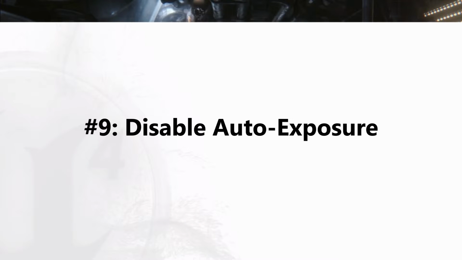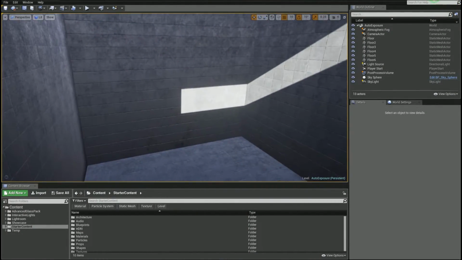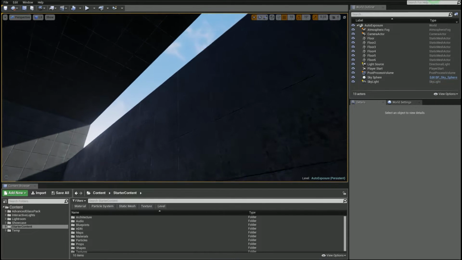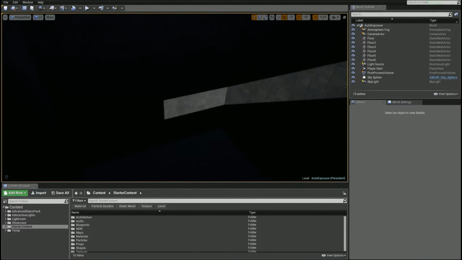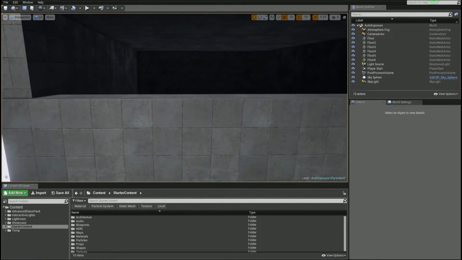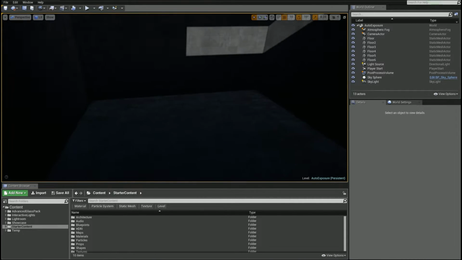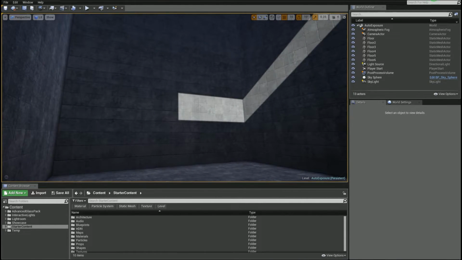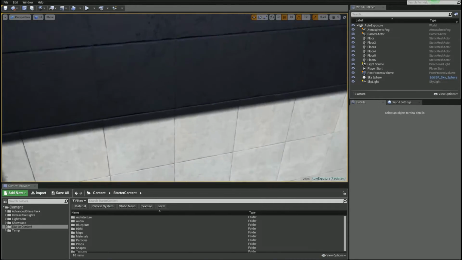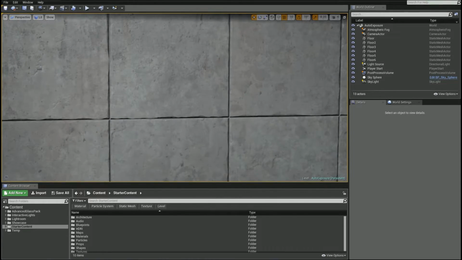Number 9. Disable auto exposure. What is the auto exposure feature and how to get rid of this when you don't need it? So, in general, auto exposure, or eye adaptation as it is also called, adjusts the camera's exposure automatically when going from a bright environment into a dark environment, and the other way around. It's a really great feature for games where you need to simulate or recreate such an experience by human eyes. But what if not? What if you are working on textures or materials and constant exposure change drives you crazy?